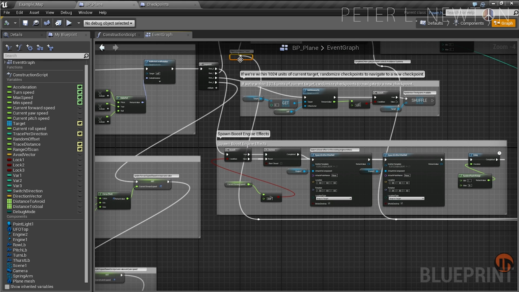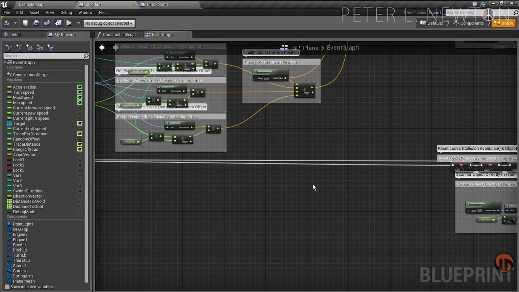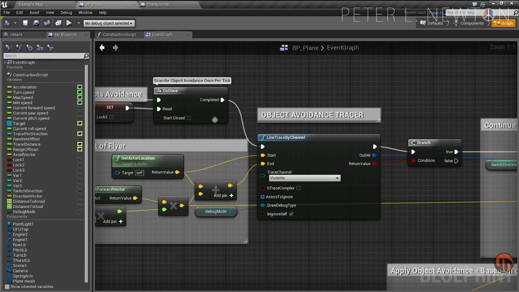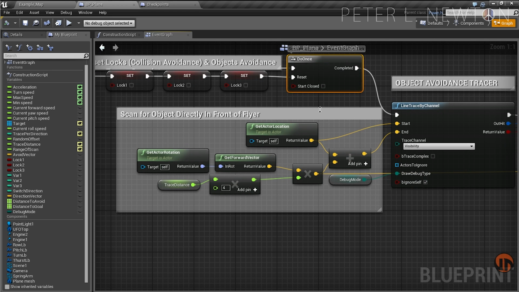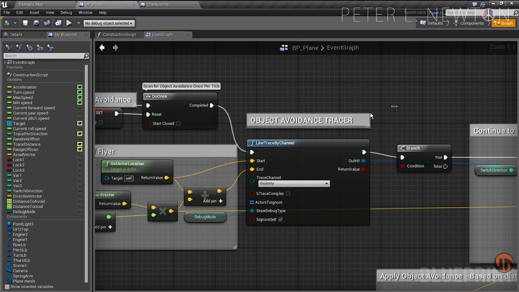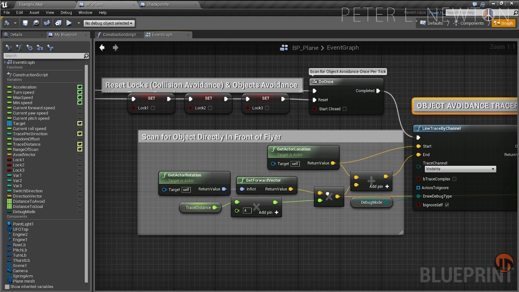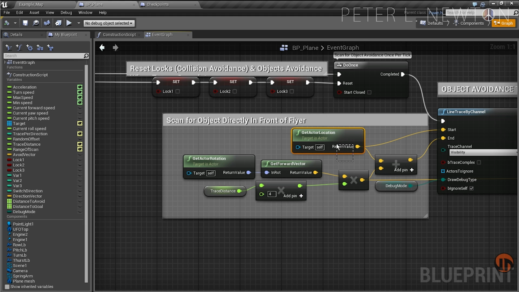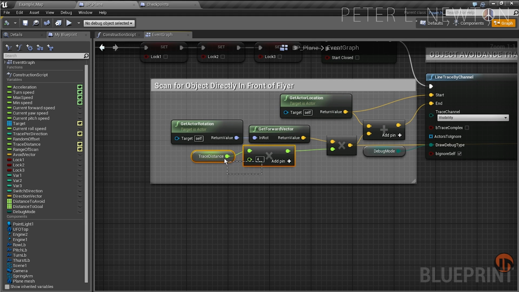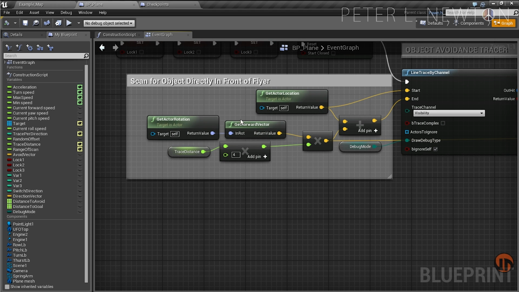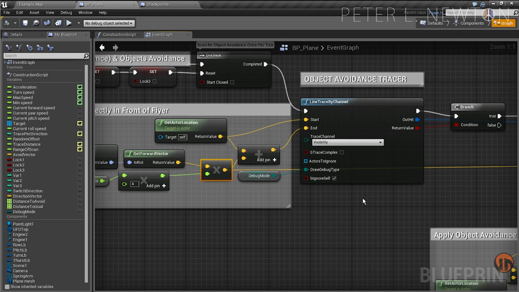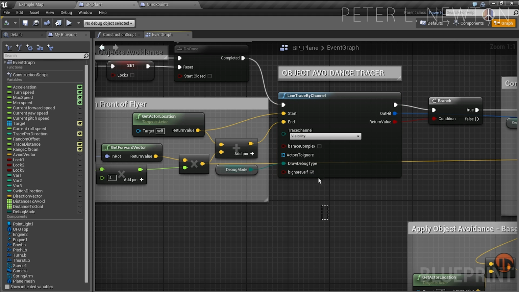So this object avoidance line is going down here, shoots all the way over here. And then we got scan for object once per tick. And so this is the object avoidance tracer. And so we're going to start from this location, and then we're going to multiply the trace distance by 4, and then we're going to multiply that by the forward vector and add that to the location and make that the end trace. And so that's going to be real far directly in front of our actor.